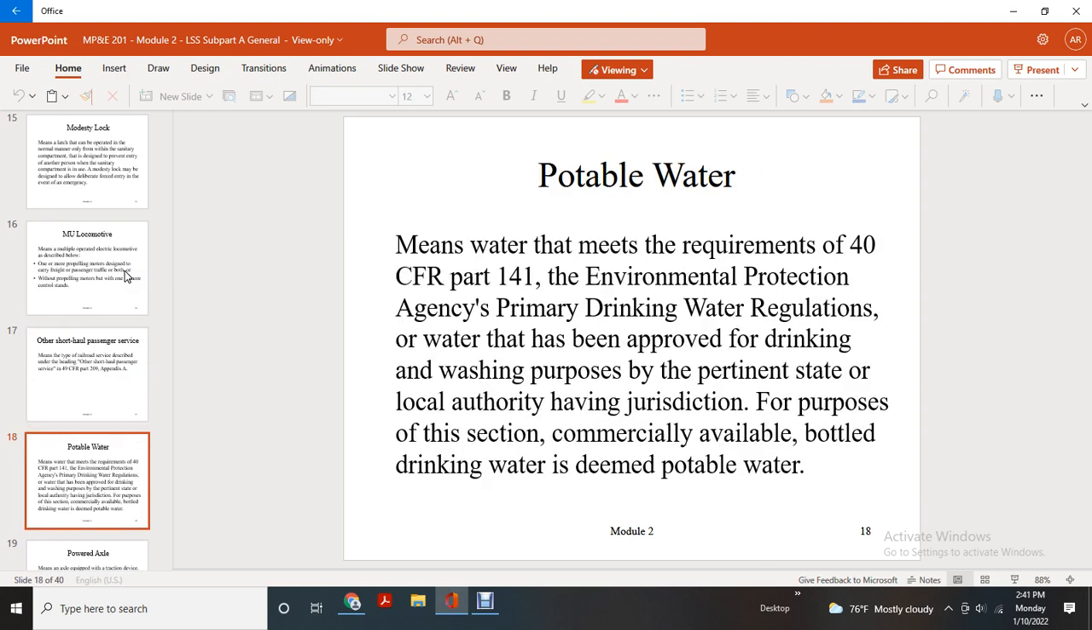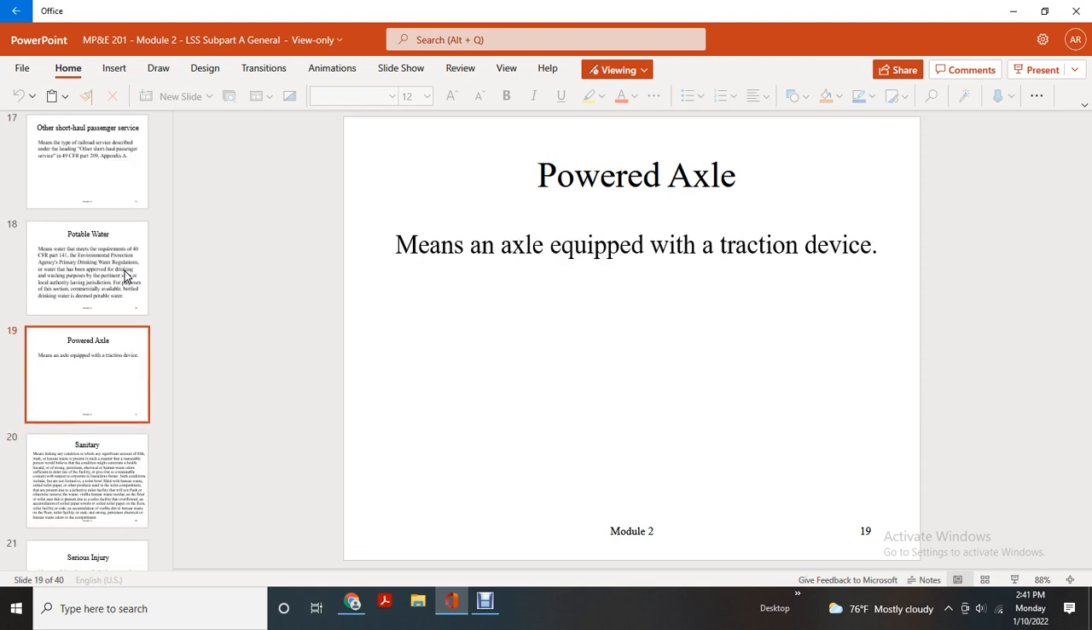Potable water means water that meets the Title 40 CFR Part 141 Environmental Protection Agency primary drinking water regulations, or water that has been approved for drinking and washing purposes by the pertinent state or local authority having jurisdiction. For the purpose of this section, commercially available bottled drinking water is deemed potable water. Powered axle means an axle equipped with a traction device.